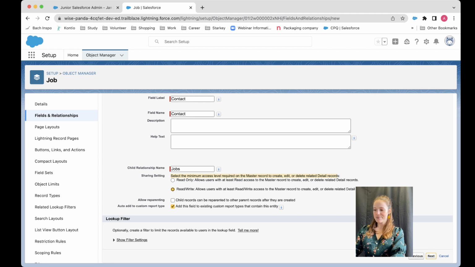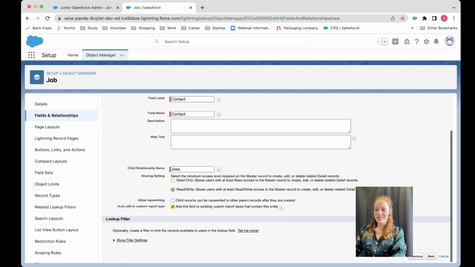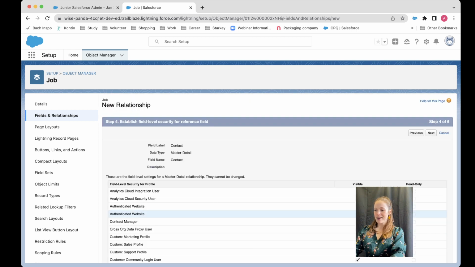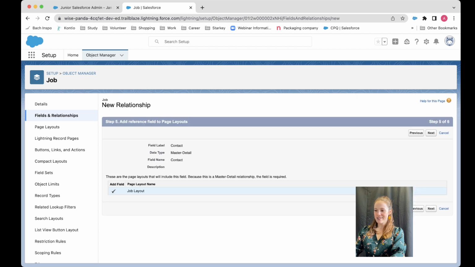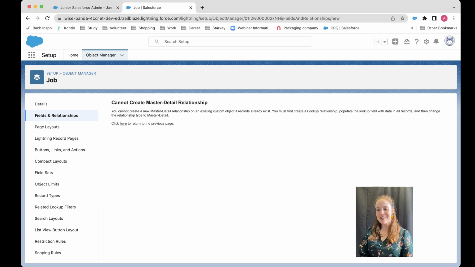So next. Oh, actually, if I go back, there was a field there that was quite important, which is this one, allow reparenting. Child records can be reparented to other parent records after they've been created. If we do not tick this, so if we leave it unchecked, then it means that you cannot reparent your object. So we'll take a look at that. We'll leave it unticked and see what happens. All right, visible to everyone. Next. Yep, next, save.